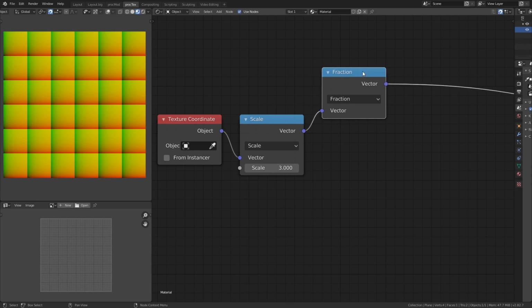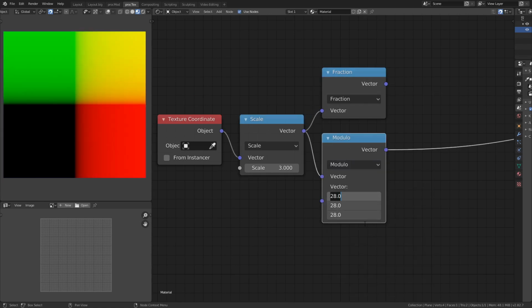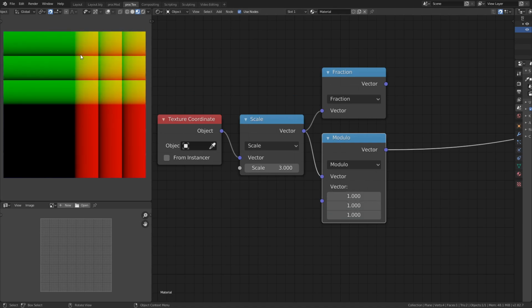Now, a lot of people prefer modulo over fraction, so let's have a look at that one. If I change all of these to be 1, you'll notice that in the positive space we have the same as the fraction node. However, in the negative space, the modulo node is not showing anything. It's not because there's nothing there, it's just because those values are below 0. Fraction is floored division, which means that it is always working away from negative infinity, and modulo is truncated division, which means it's working away from 0.